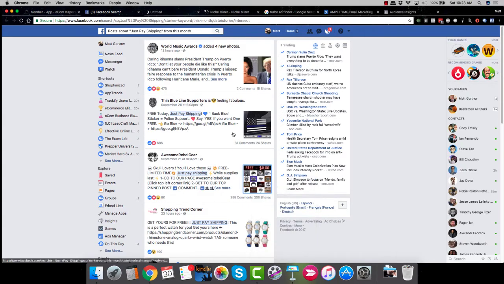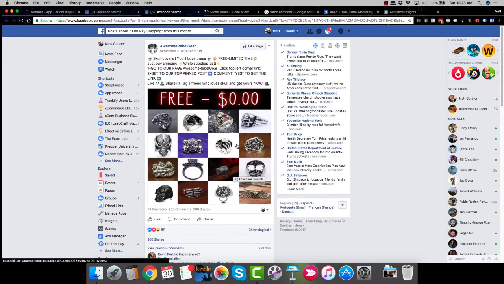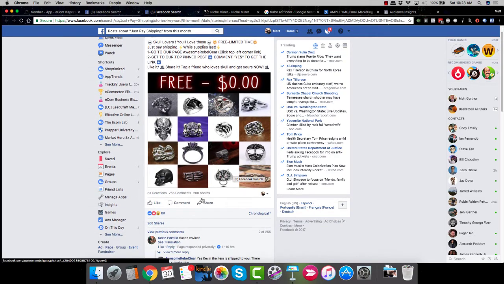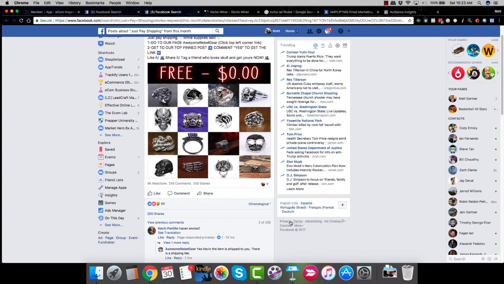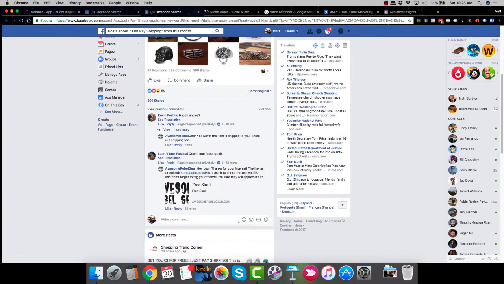I always open these in their own tab, just so that I don't lose my original feed. And it looks like they're giving away a bunch of different types of skull rings. And 8K likes, 200 shares, that's pretty awesome. Now the next thing you want to do is sort by chronological and just make sure that it's still running. So you can see we've got comments on here that are just an hour old.